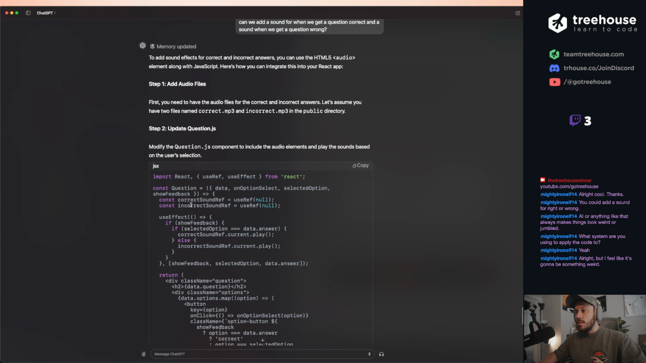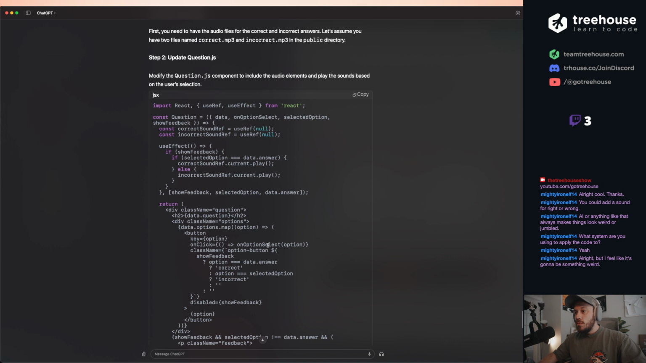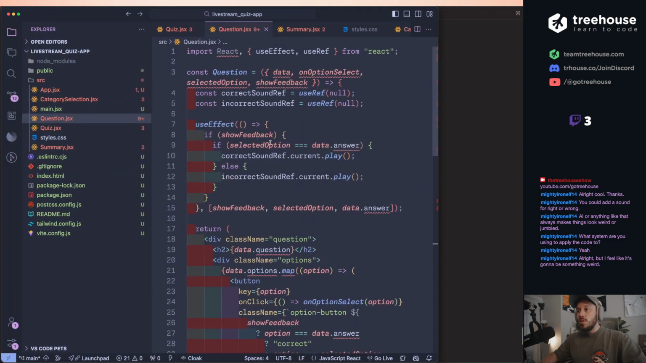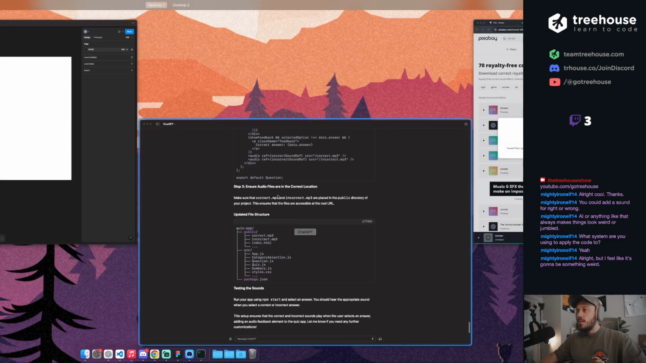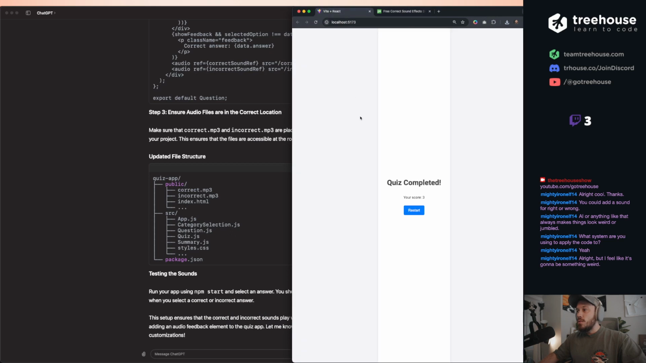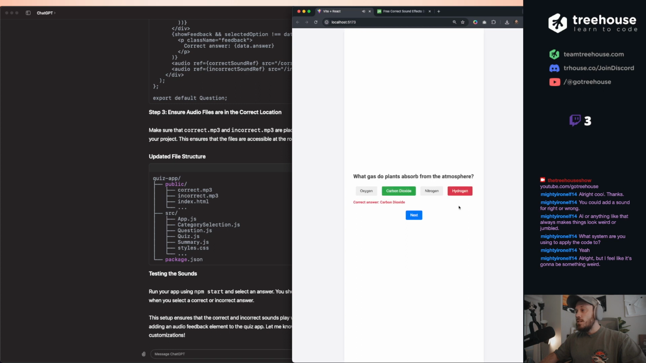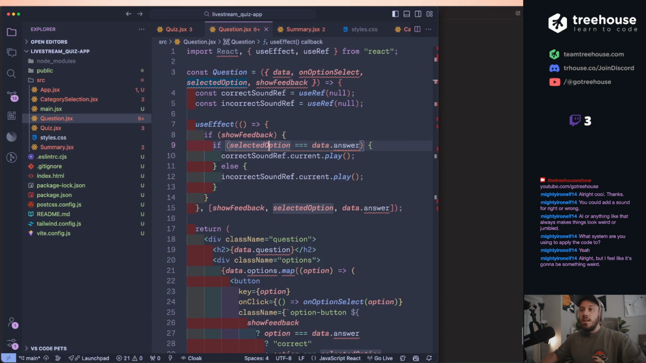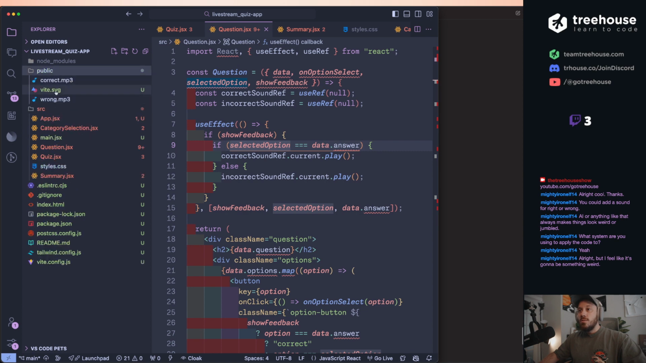All right, so we already updated this. Correct sound ref is equal to null. Where are we actually using? Well, I did say I wasn't gonna touch the code, so let's just see if this works right out of the box. But I don't think it will. Let's see. Oh, it works. Okay, so the right one worked. This is called incorrect.mp3, that's why. Okay, so let's go and change that to incorrect.